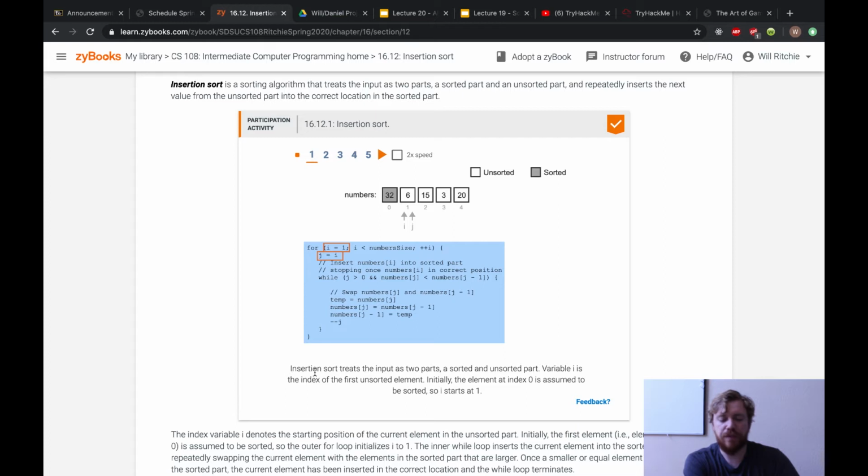We'll go ahead and read the comment here. Insertion sort treats the input as two parts, a sorted and unsorted part. Variable I is the index of the first unsorted element. Initially, the element at index 0 is assumed to be sorted, so it starts at 1. Yeah, so that's interesting, right?